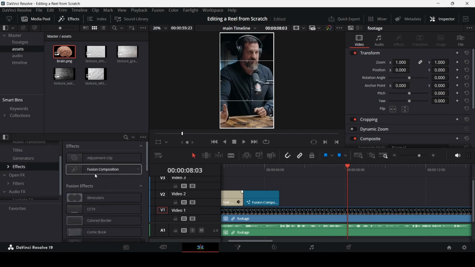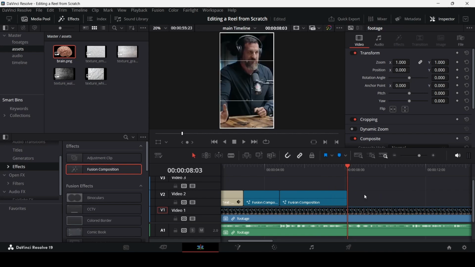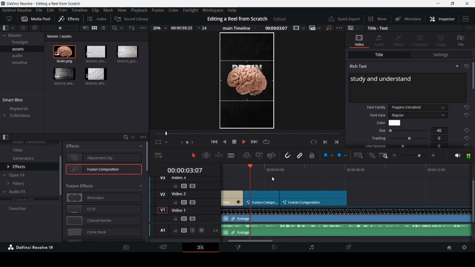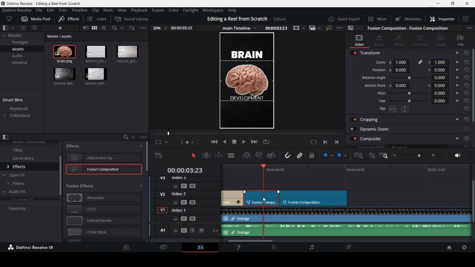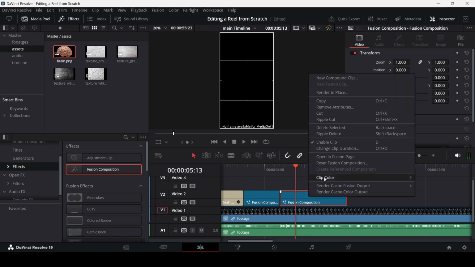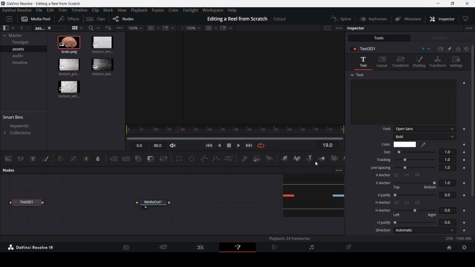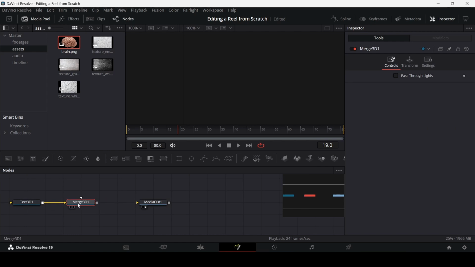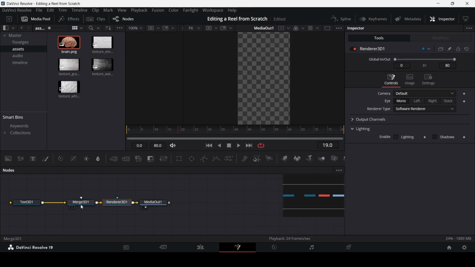So let's go back to the effects and add in another Fusion composition up till this point. Well, we could have used the same one, but just to not make things complicated, I'm just going to use another one. And in this one, let's try some 3D text. So merge and then render. Connect this with the media out.